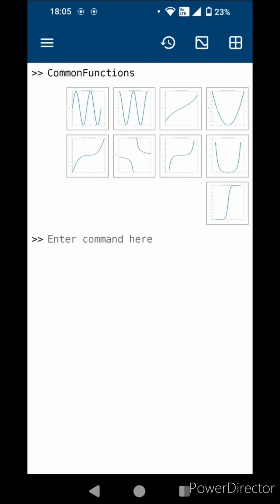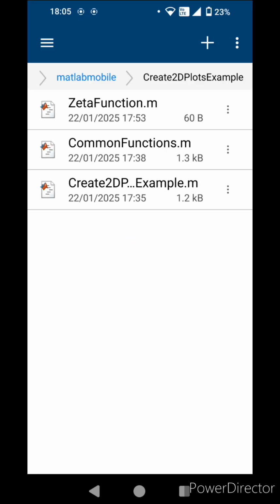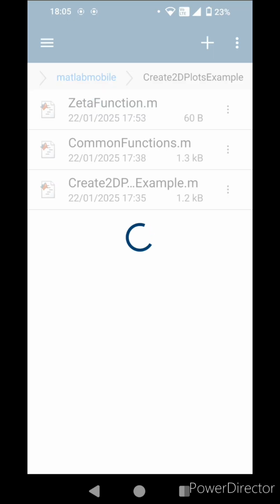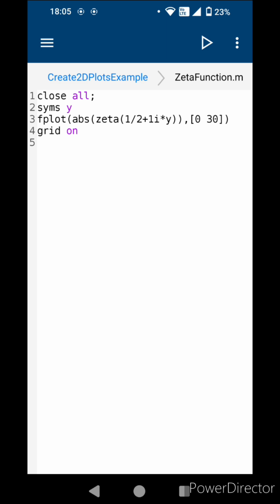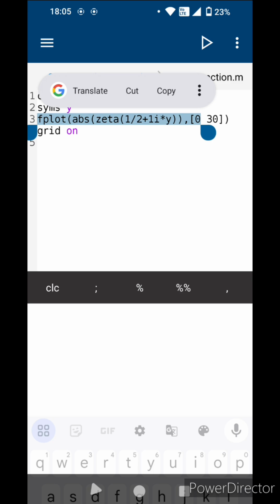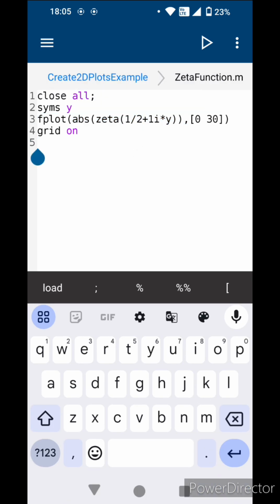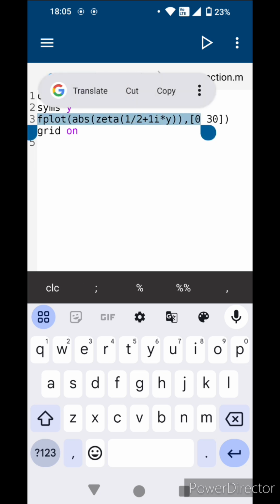And then I will show you another function, of course, the famous zeta function. The code is very simple. You can note down the code if you want, and you can clearly see that the function is half plus 1i into y. The half is the real part, and 1i into y is the imaginary part.